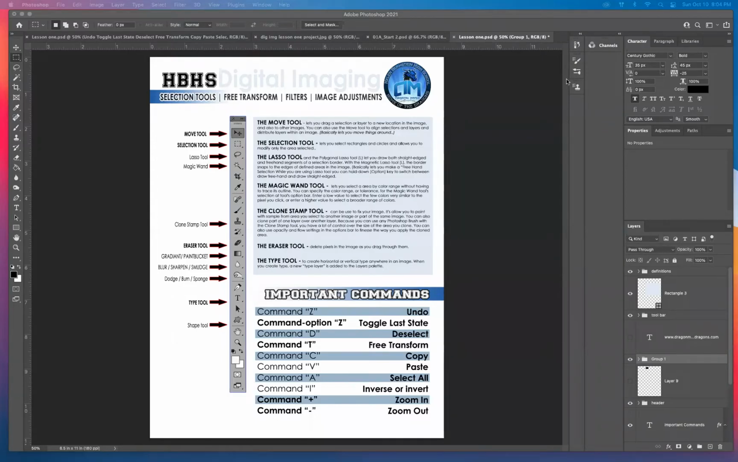Okay, so lesson one, we're going to go over the toolbar, or a few tools in the toolbar, and a few important commands. And we're going to walk you through our first project. So let's start with understanding a couple of these tools here.